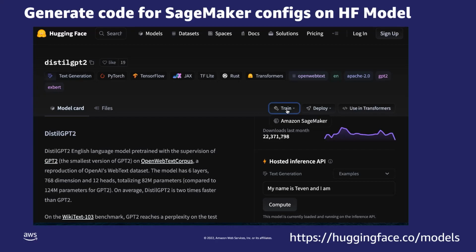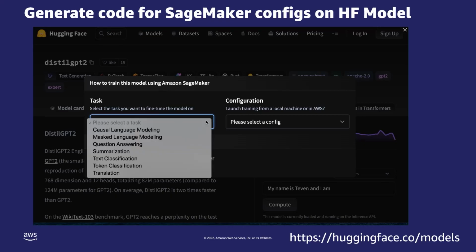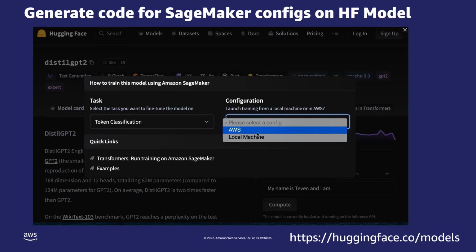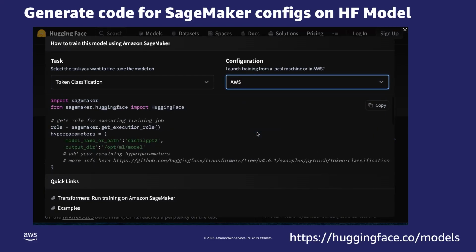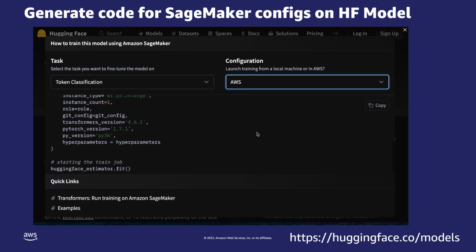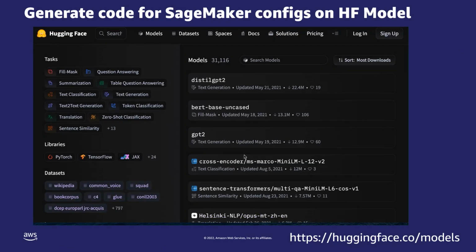So you go to the model, you pick train, you pick SageMaker, and then you pick the task that you're most interested in. Really doesn't matter, whichever one works best for you. And then the config for that. So pick AWS, and then just go ahead and hit copy. And then when you hit copy, again, you can just paste that directly to your Studio notebook.